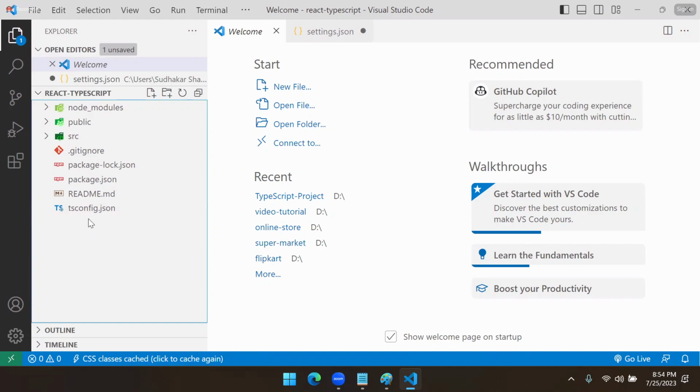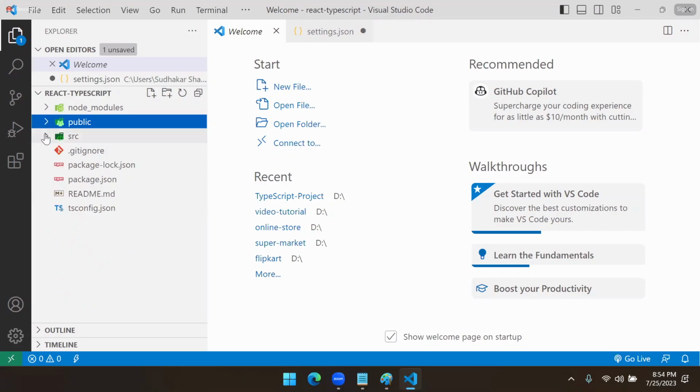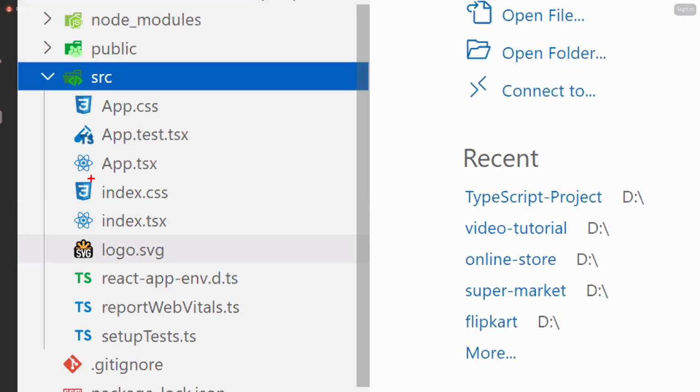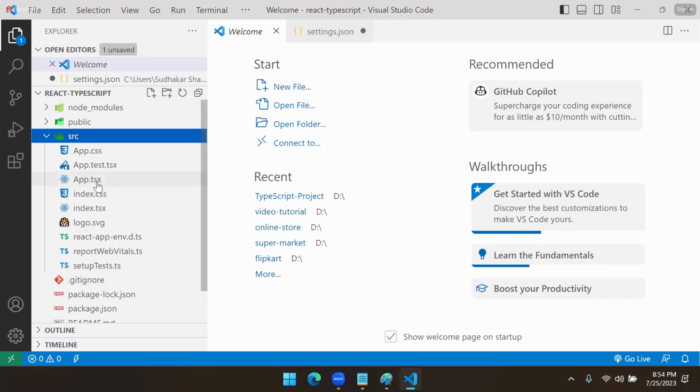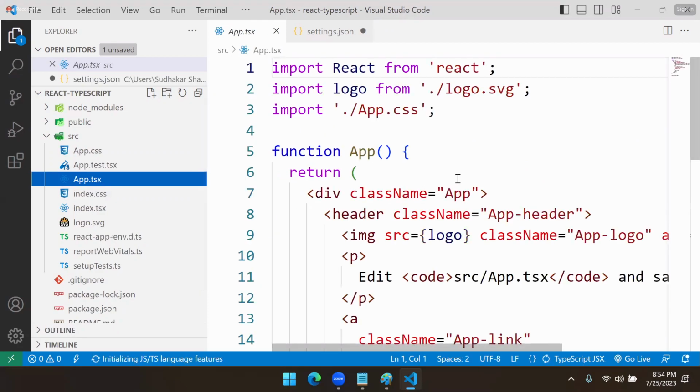What are the TypeScript rules? They are defined in this. Already I showed you how to generate that file. You see, public is the same, you have everything the same. Index.html, src, all the same. The only point is that instead of JS, it will have TSX. And see the code inside. Inside app.tsx, everything is the same.